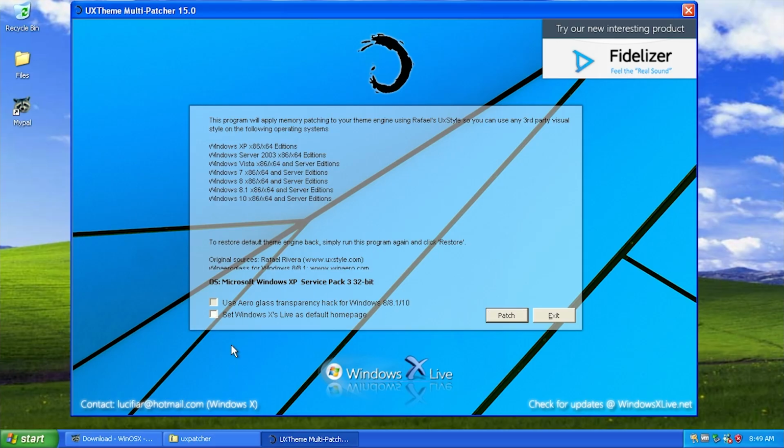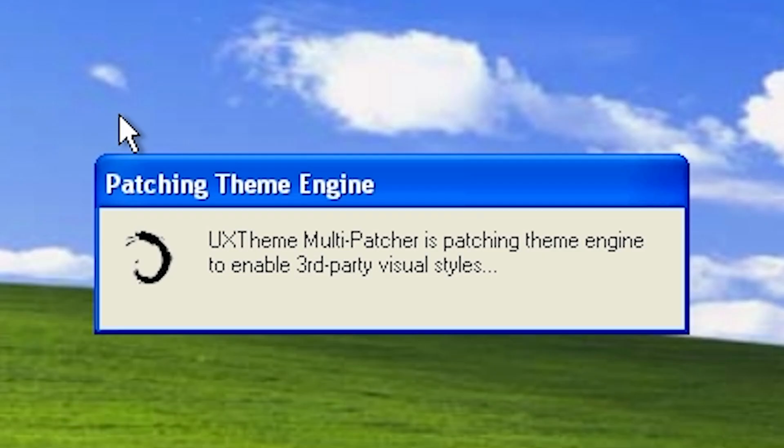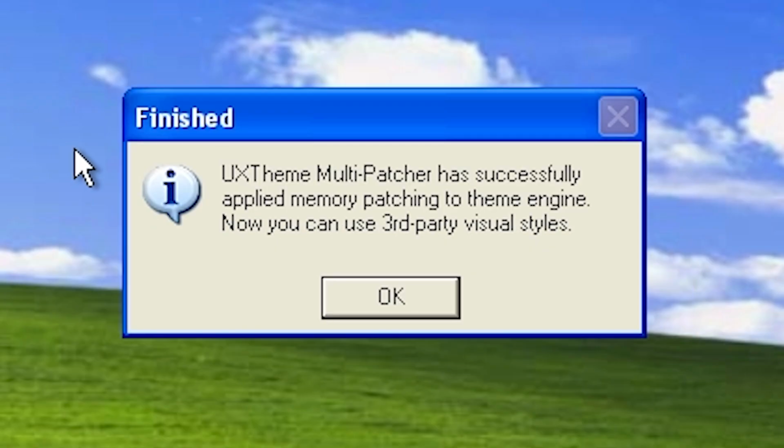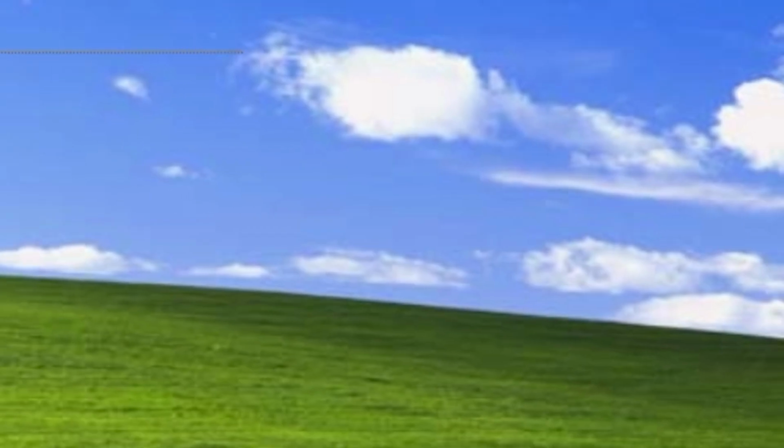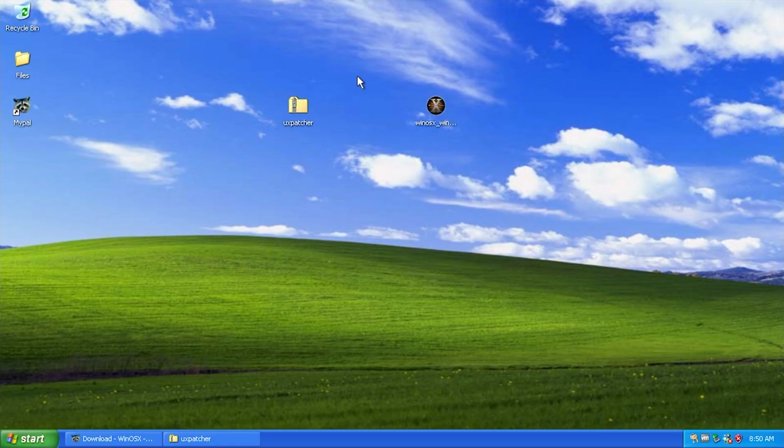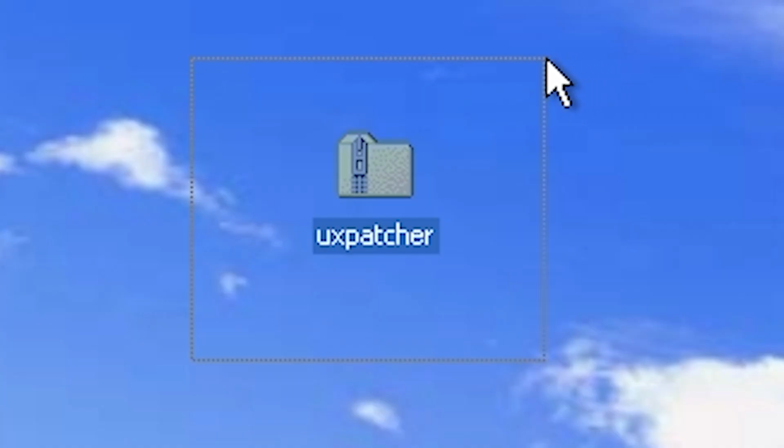And we're going to uncheck this box down here and click on patch. So we're running the UX theme multi-patcher right now, and it's just finished up. UX theme multi-patcher has successfully applied memory patching to the theme engine. Now you can use third-party visual styles. Okay, now this is a program that if you've ever messed around with custom visual styles on Windows XP without using a program like Window Blinds, this is a program that you will be very, very familiar with.